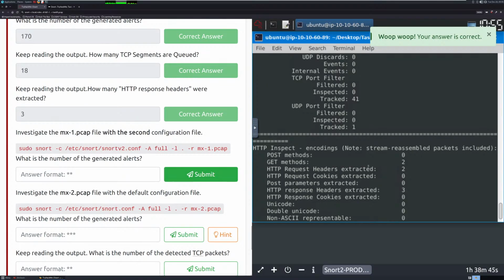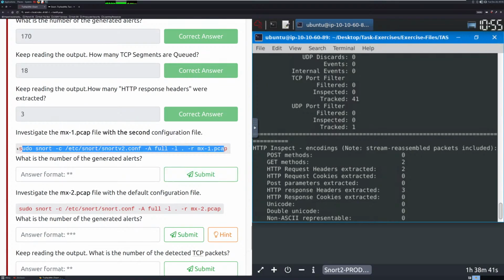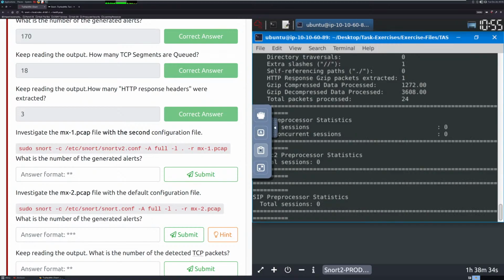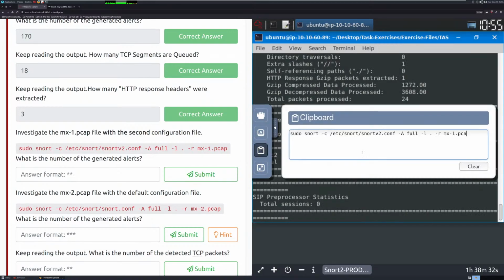Investigate the blob file with the second configuration file. All right, boom. Got you. I'm gonna have to type this. Oh, I know, one of you guys showed me how to do this. Boom. All right, get out of the way. There you go.